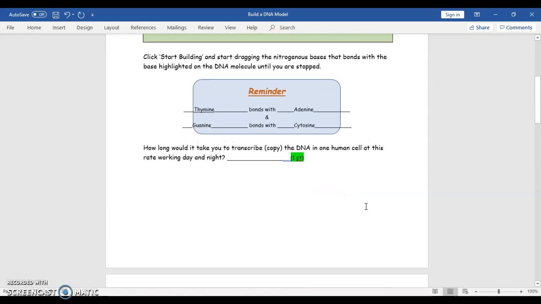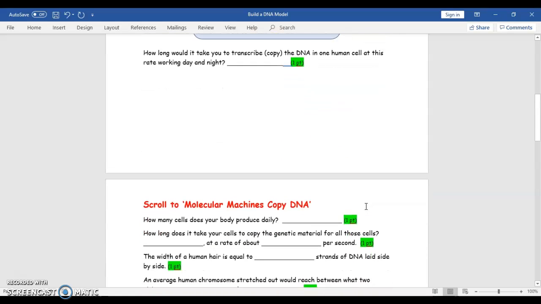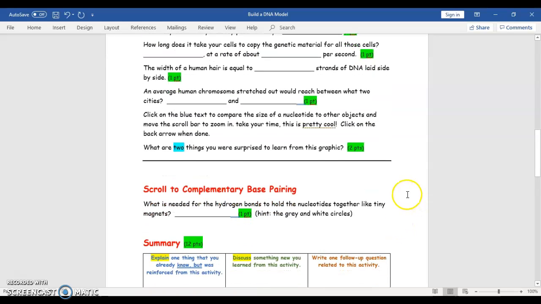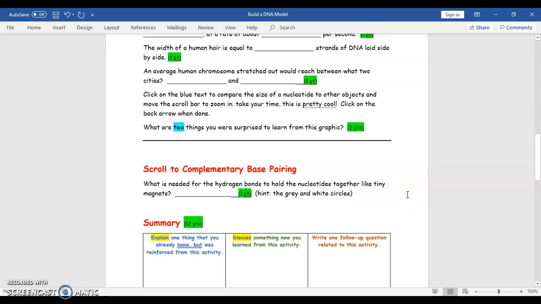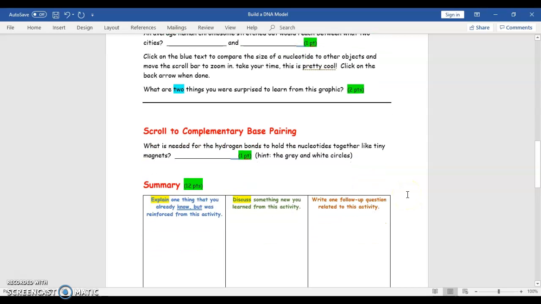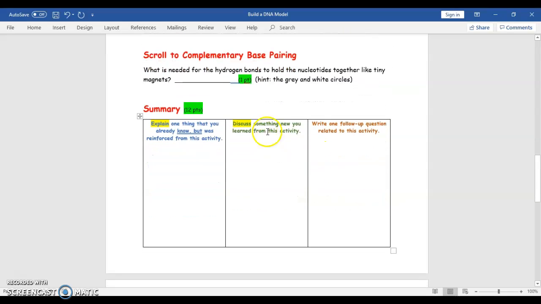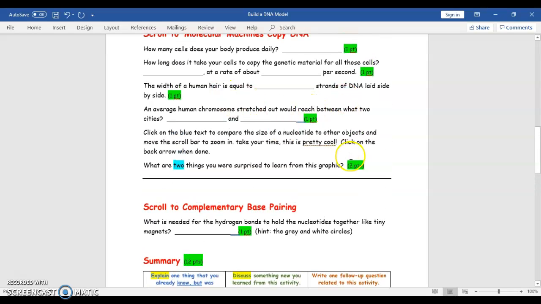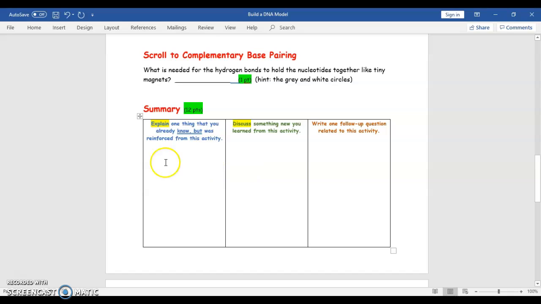There's three sections. So there's that first section where you're going to be matching the nucleotides together at their bases. Then you're going to do some reading. And all this is answered right in the activity. And there's a third part, scroll to complementary base pairing, which is another section of it. And then the summary. So you can see how many points everything's worth. 1 point, 2 points, 1 point, 1 point. When you look in the summary, you can see it's worth 12 points. Each box is 4 points. So putting one word in there is not going to get you 4 points.